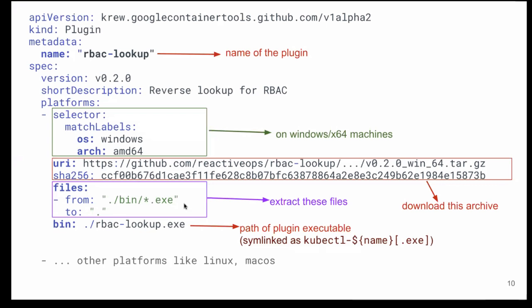And then in the files section, I'm describing, okay, inside this tar file, when I extract it, which files should I copy out of that tar file to the install directory? And then I'm copying all the bin/exe files here, as you can see. And then in the bin path, I'm saying this is the entry point to my plugin executable. So we're going to link this thing as kubectl-rbac-lookup.exe in this case. So this person actually developed a plugin in Go, and now they're able to distribute this plugin on Mac, Windows, and Linux through krew.